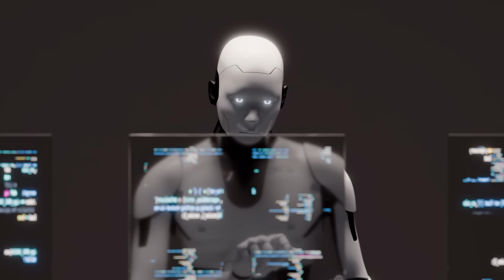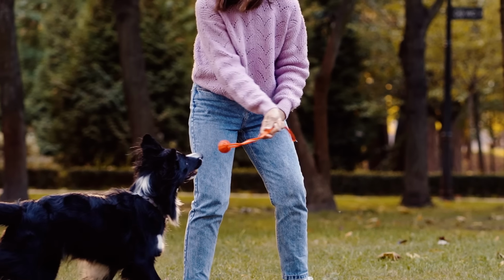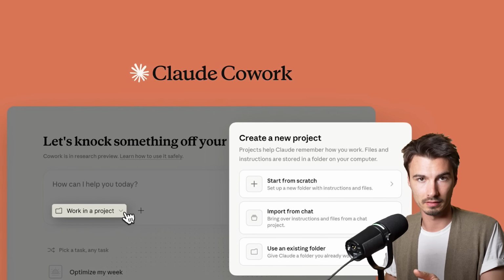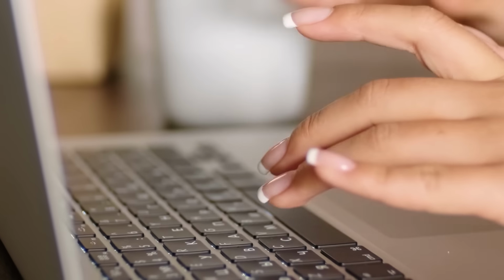Finally, we got the ability to have a really user-friendly interface for a personal agent that works for you while you're not at the computer. I'm talking about the new projects feature inside of Claude Cowork, a way to organize the different tasks that you're doing in there.